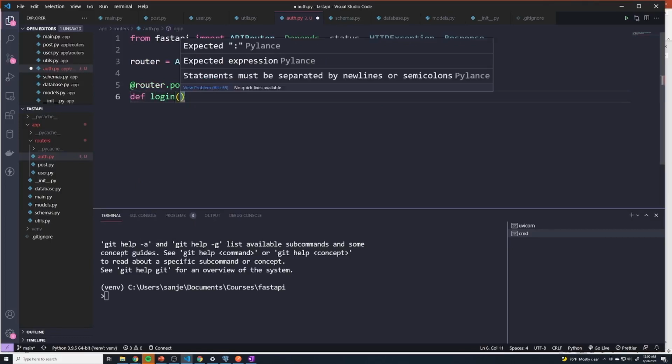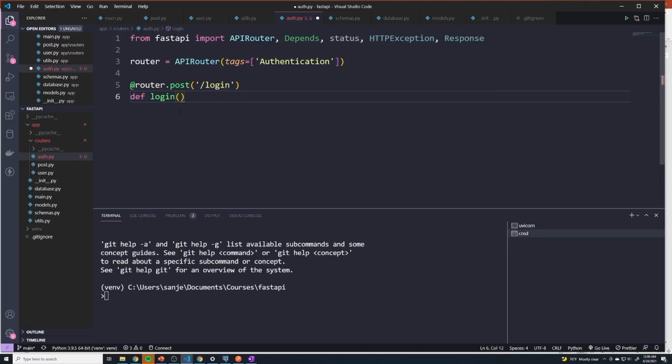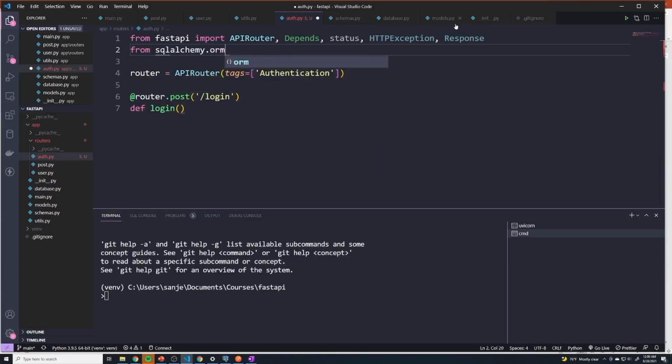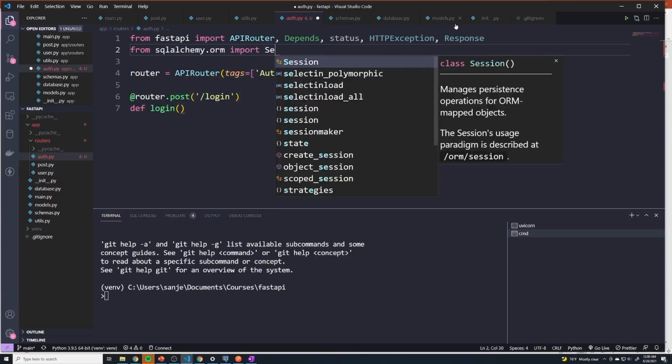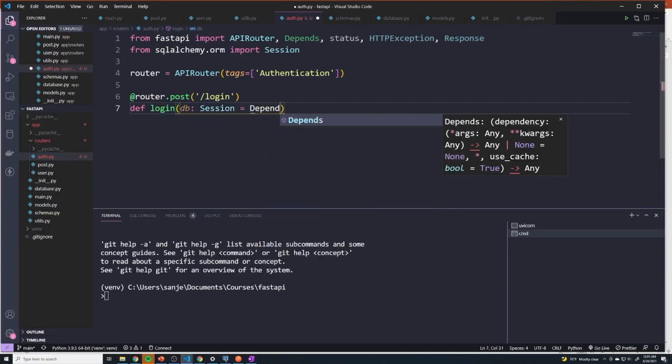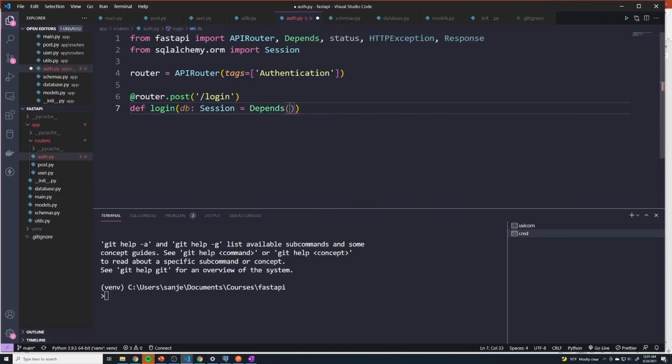And because we're ultimately going to have to fetch the user from the database, we're going to have to import our database session. And so from SQLAlchemy.orm import Session. And so we'll do the same thing that we did with every other path operation. I'll say db session equals Depends. And then we're going to have to actually import our get_db function.